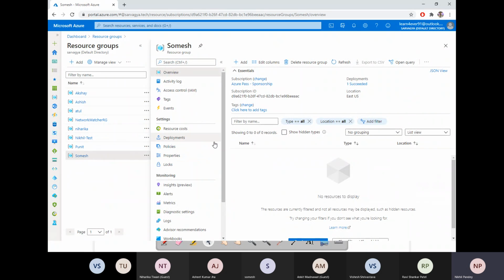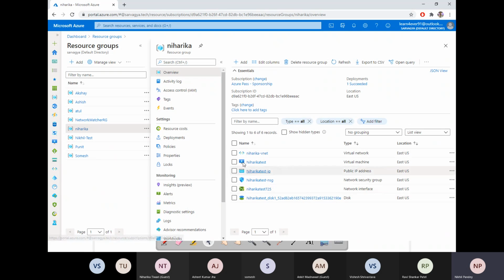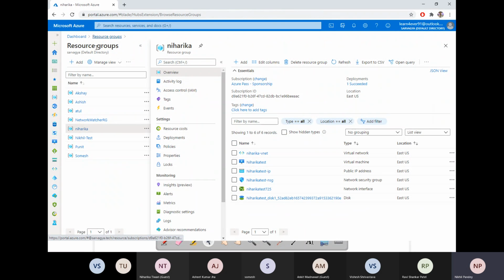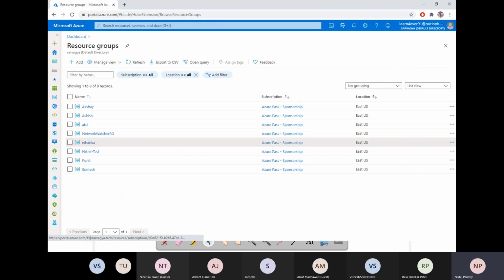So even for the lab, if you are done with the lab, go to your resource group, select all the units and delete them. Okay. Select all of them and delete this. So all the resources will be deleted. Let's review quickly few things, then we'll move ahead.